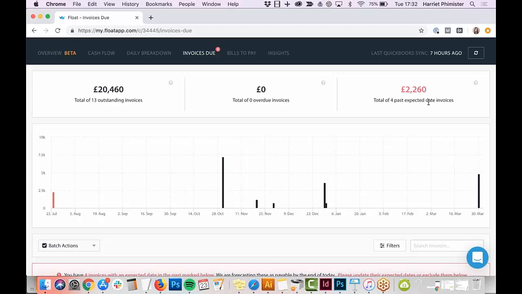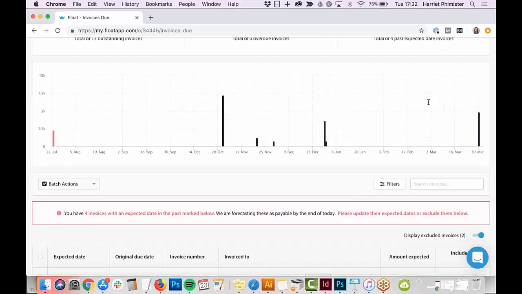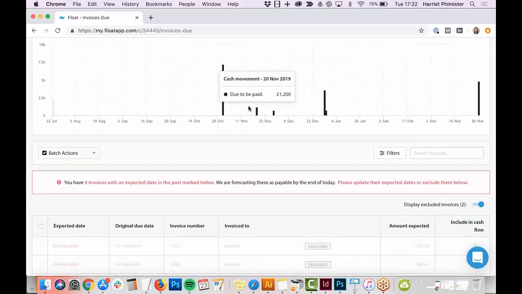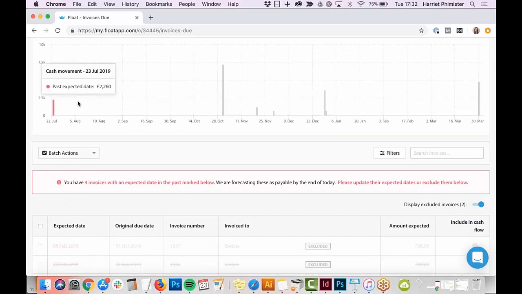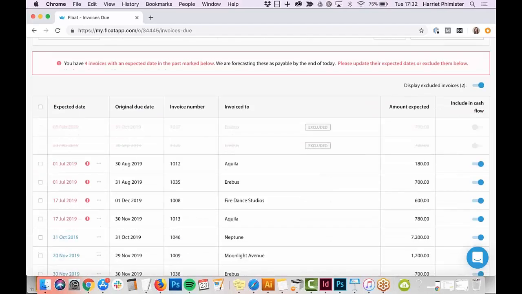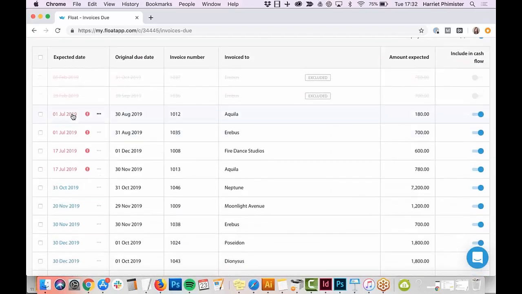So if we scroll down, we can see this bar graph is telling us when these different cash amounts are expected to come in. And if there's anything in red, that's telling us that it's past its expected payment date. So if I scroll down, I can see there's a few of these invoices in red that Float's telling me I need to take action on because the expected date was in the past.